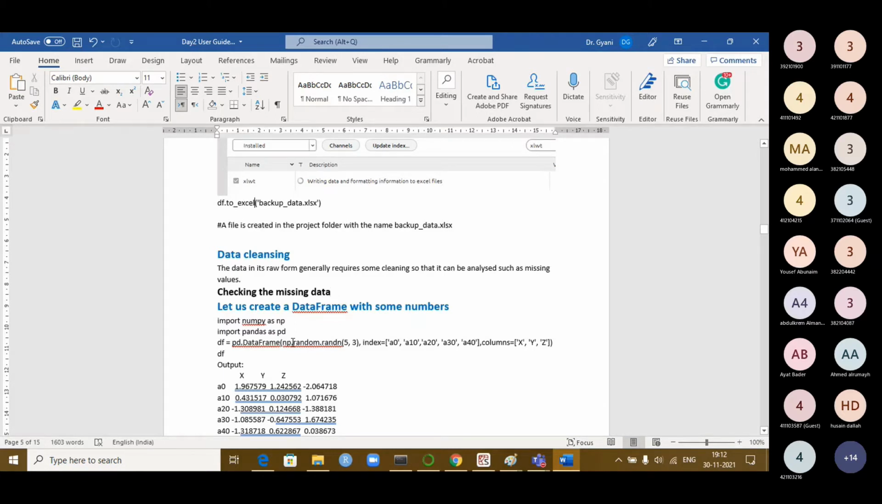Okay. Let us create a data frame with some numbers. Let us try to see now how the empty values are created. How do you manipulate them? Import numpy as np, the numpy array we are downloading. Then import pandas as pd. Then we are trying to create a data frame. df is equal to pd.DataFrame. There is a direct function available, np.random.randn(5,3). So we are trying to create some random values, 5,3. Index equal to A0 to A4, 1, 2, 3, 4, 5 rows. Columns equal to X, Y, Z. I have given 3 columns.